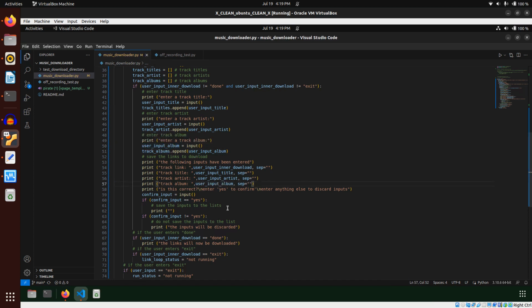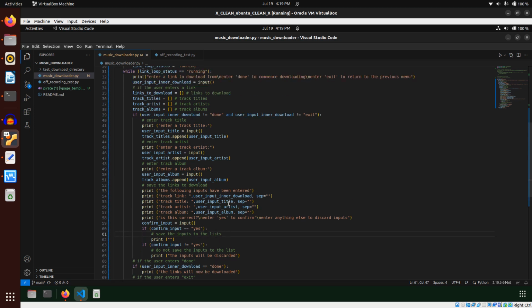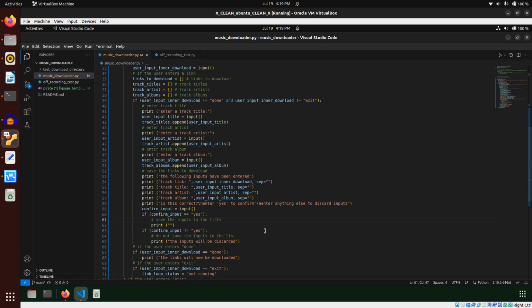Alright, so that works. Now I'm going to actually save the metadata. So, I'm going to first append the links, the link that the user has entered, into the list of links.